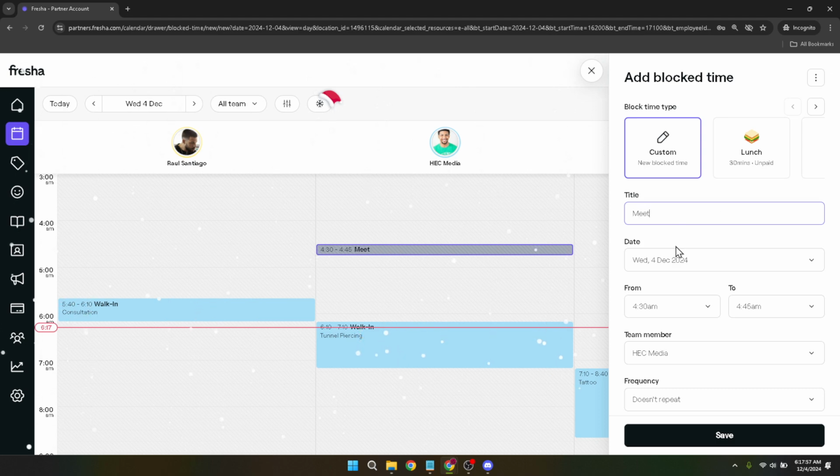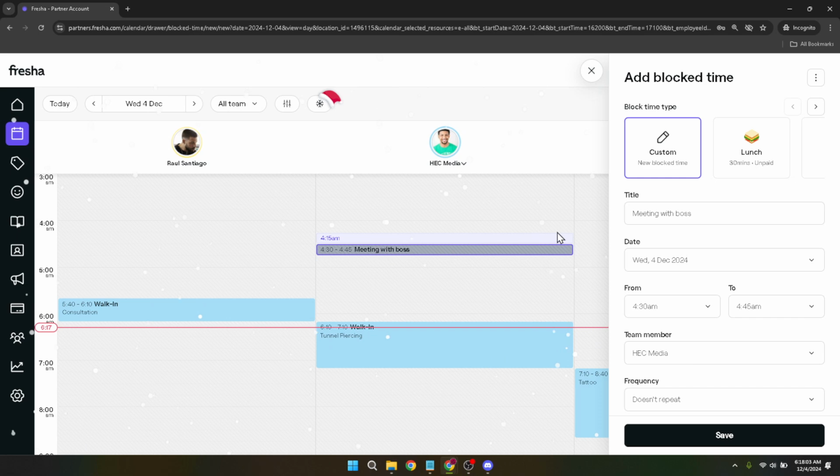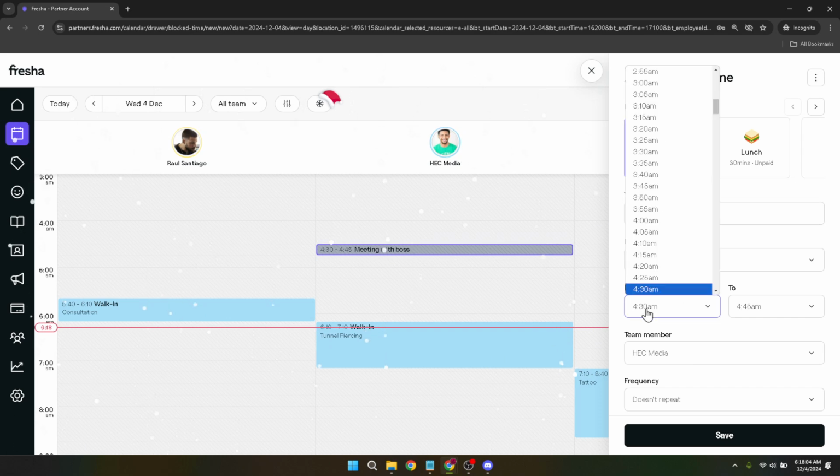Now it's time to add a title to your blocked time slot. This could be anything from lunch break, staff meeting, to personal time. Naming these blocks is helpful for you and your team to quickly identify the nature of the block at a glance without needing to delve into details.